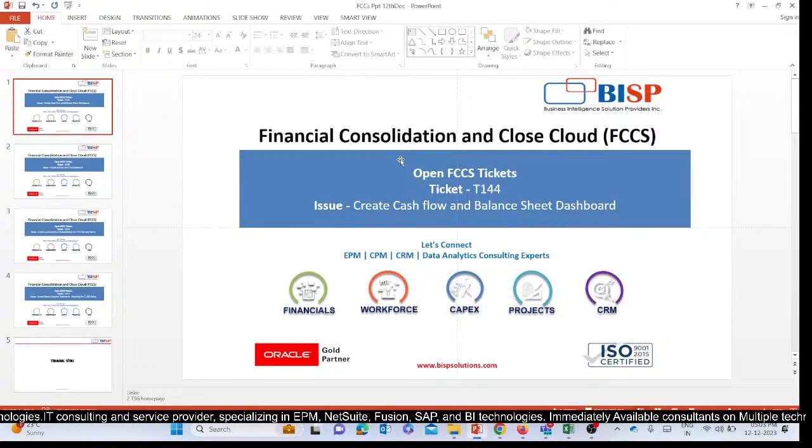My name is Saad and I have some open FCCs tickets. I got one ticket, which is ticket T144. The issue is to create a cash flow and balance sheet dashboard. So I will resolve this ticket which has been raised. Let's move on to our application and create the cash flow and balance sheet dashboard.